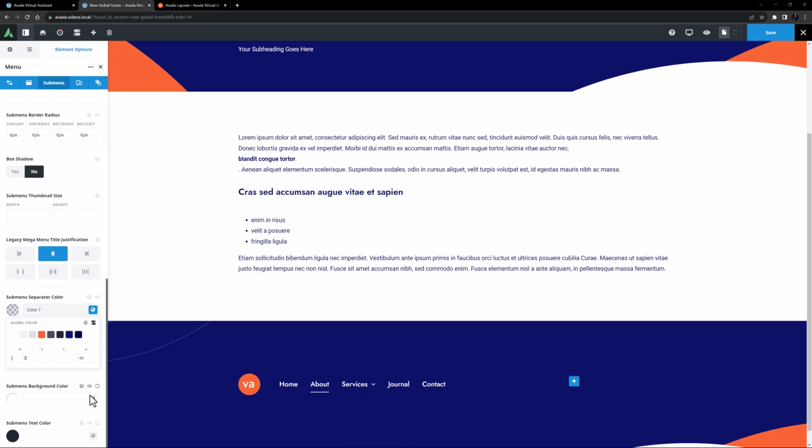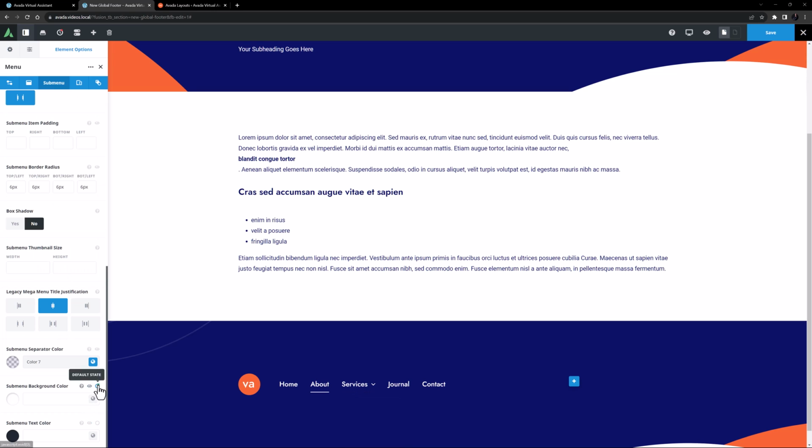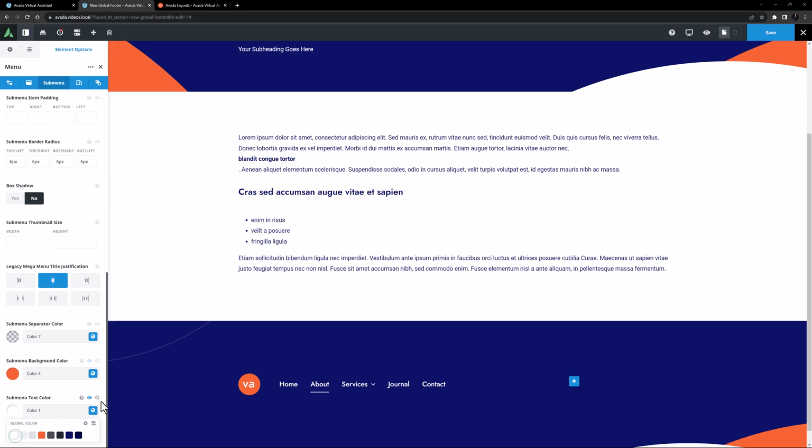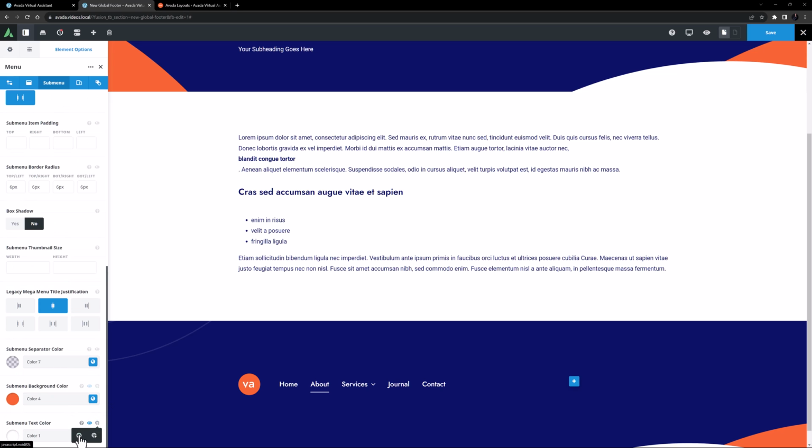For the submenu background color, I'll leave it as is, but on hover, I'll set it to color 4. And then I'll change the submenu hover text color to be color 1, and on the normal state, I'll choose color 8. Yeah, that's looking good.